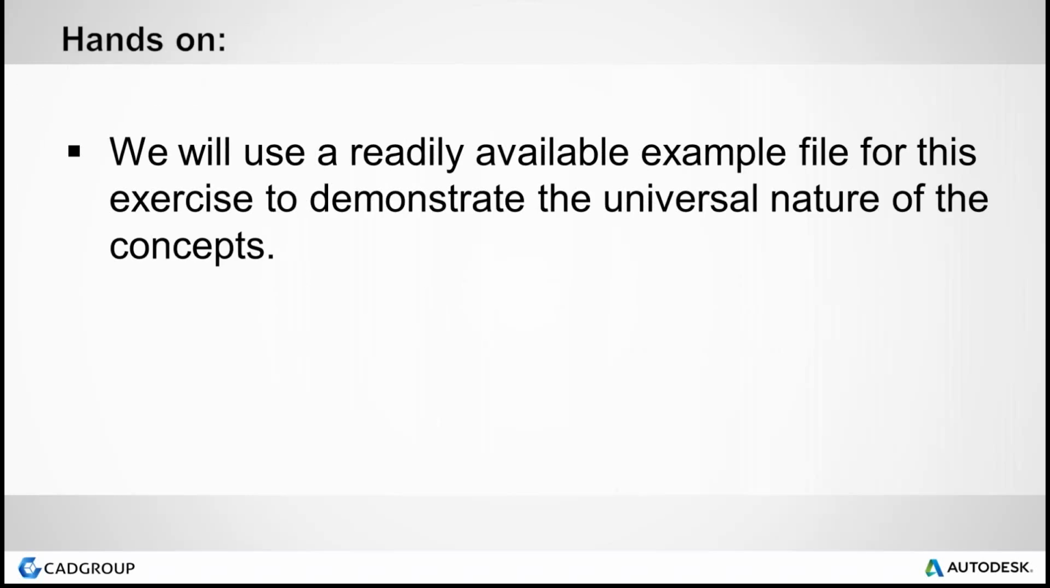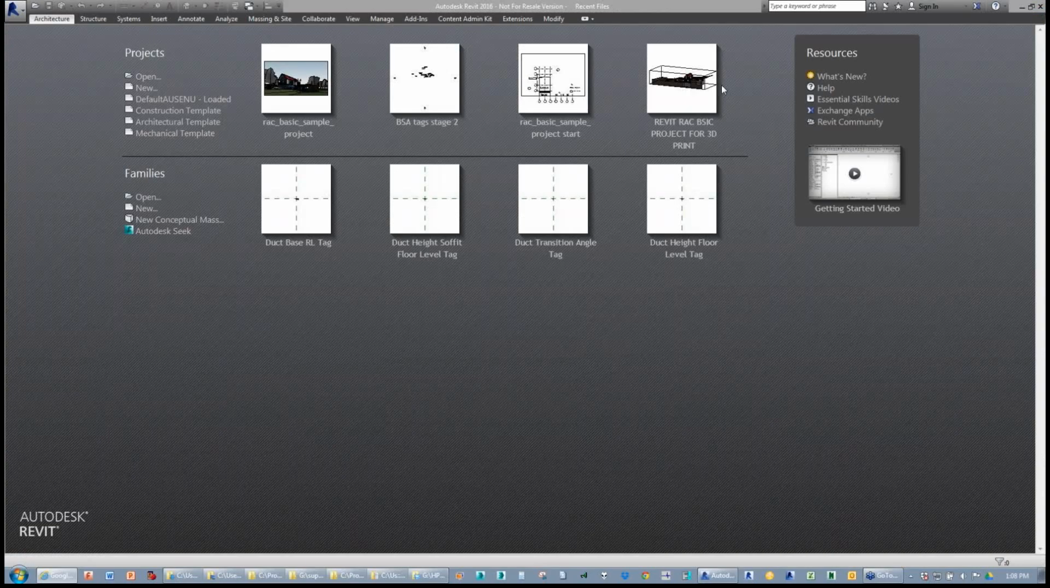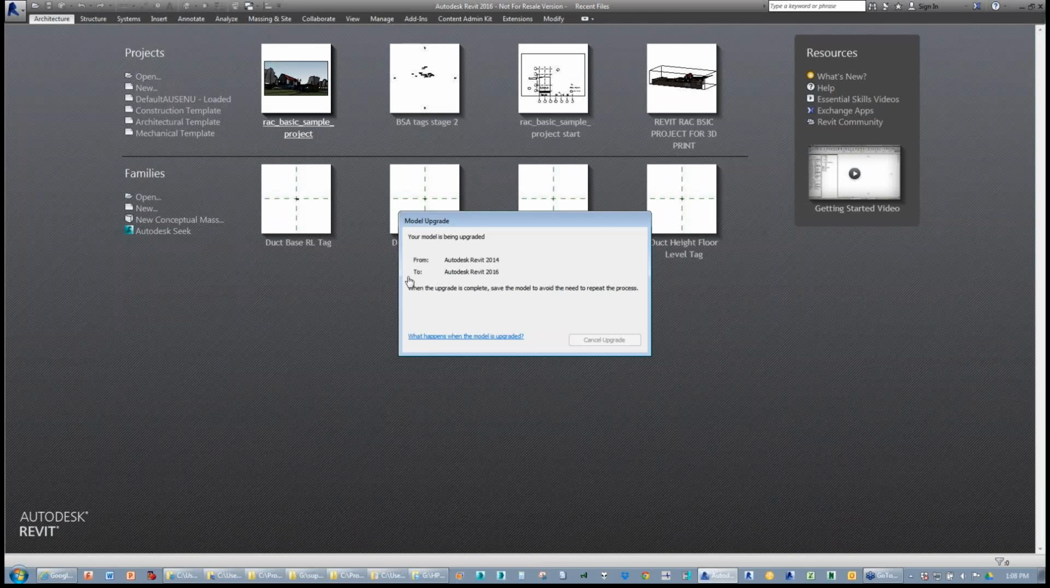So what I'm going to do is go through a hands-on exercise, and I'll just be using a generic example file that ships with Revit. The intention there is that I'm demonstrating that these are universal concepts, these are universal tools that we all have. They're not necessarily something that has to be especially set up. So I'm just going to use what's called the RAC, which is the Revit Architecture Basic Sample Project, straight out of the box, so to speak. Just wait for Revit to have its little think.